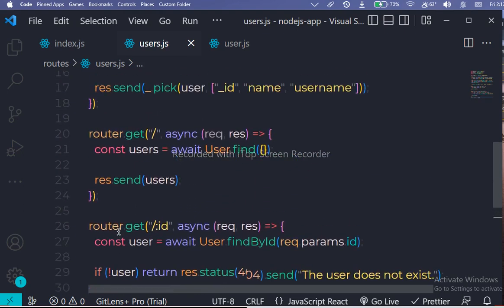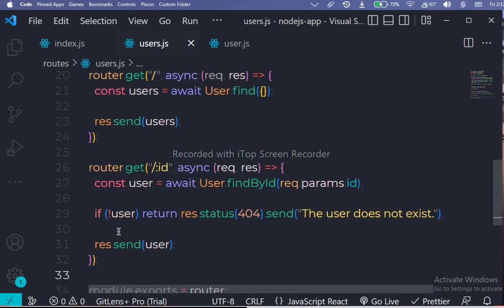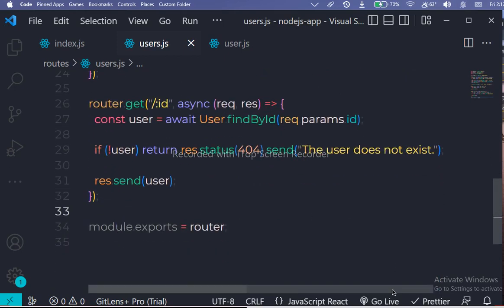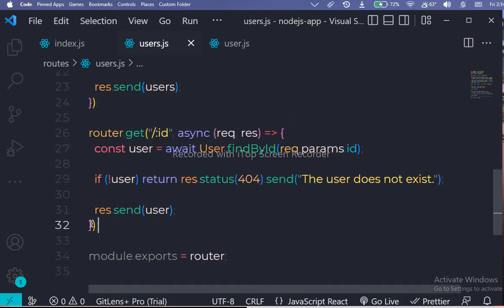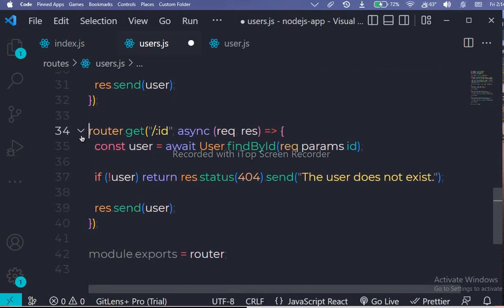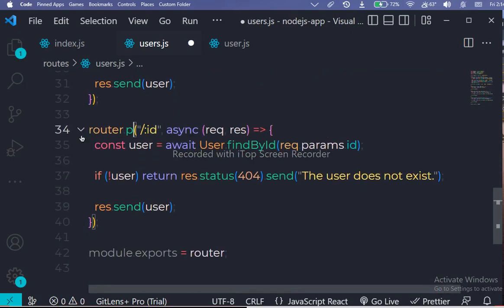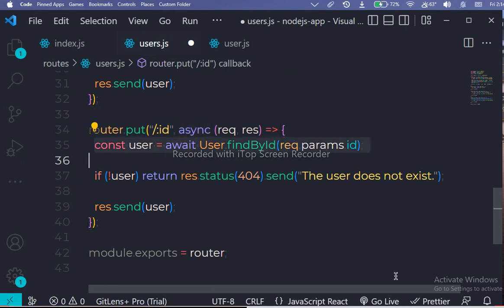So the next thing we need to do is to update a particular user. So let's see how we will update a user. To save time, let's duplicate this and say put. There's two ways for updating: patch and put. In this tutorial, I'm just going to use put. So updating, you have to provide an ID. It's a particular user. So before updating, we need to check if the user truly exists.